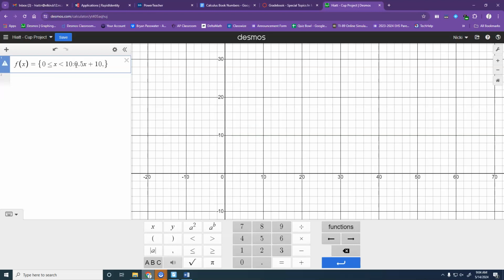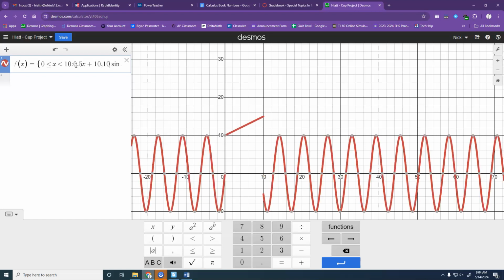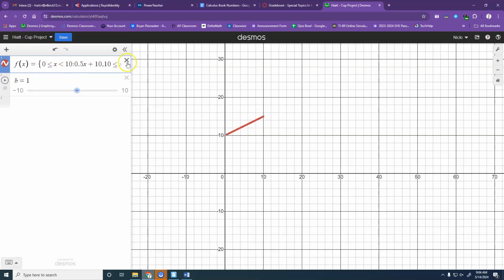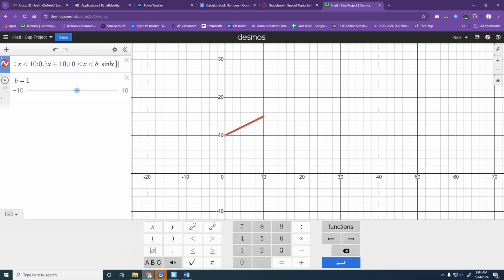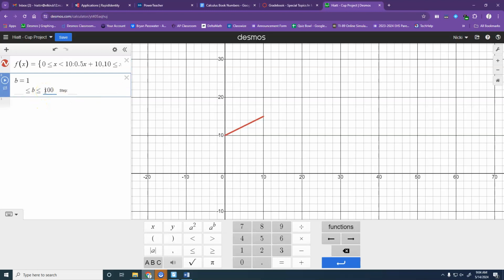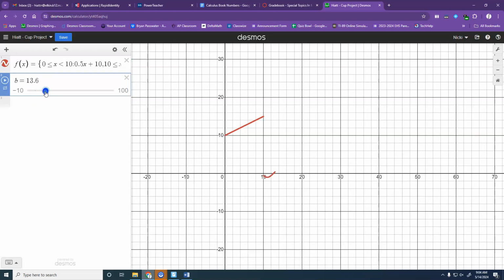So I could do sine, oh no, I got to do the conditions first. So 10 less than or equal to x less than, I'm going to put a b right here and add a slider, and sine of x. Okay, this will work, but the problem is my b is too low. I need to make it higher because right now it's not falling in that category. There we go. There it is.